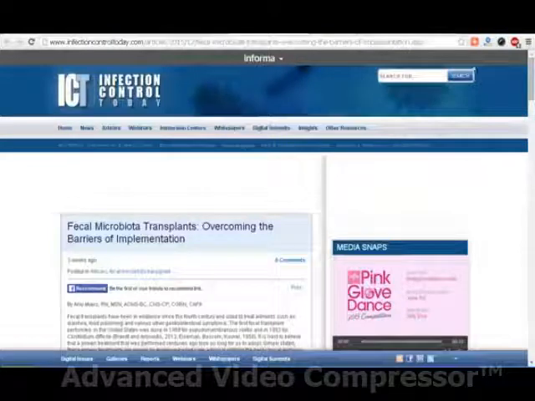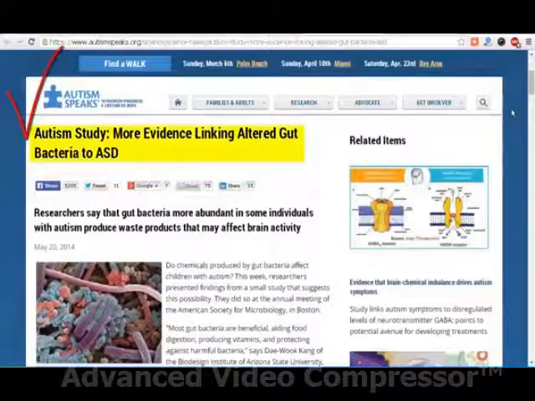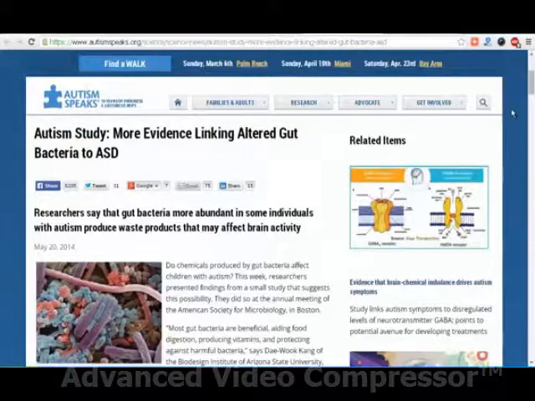But what we're also going to go into is, here on another link, we have Autism Speaks. Autism study, more evidence linking altered gut bacteria to ASD. Okay, because your gut flora, the bacteria inside of your system, from your mouth to your butt, is 80% of your immune system. It is what makes you not die from being poisoned.